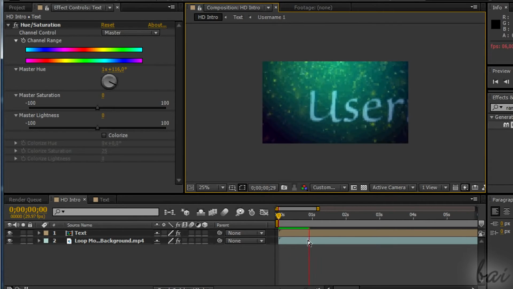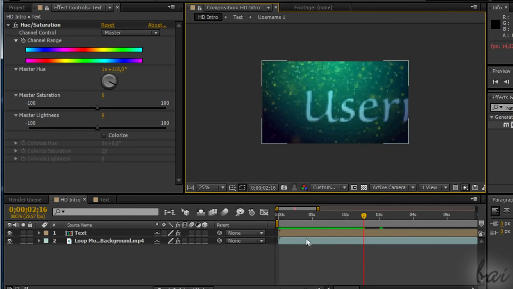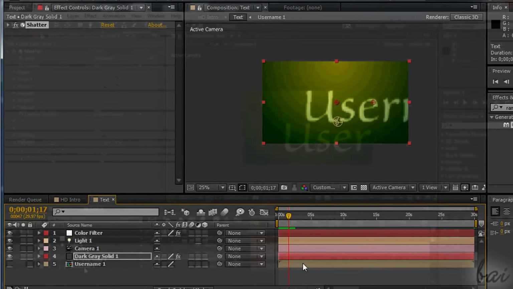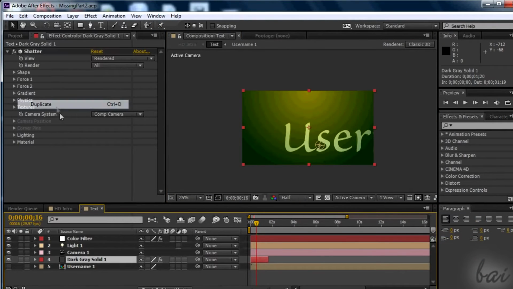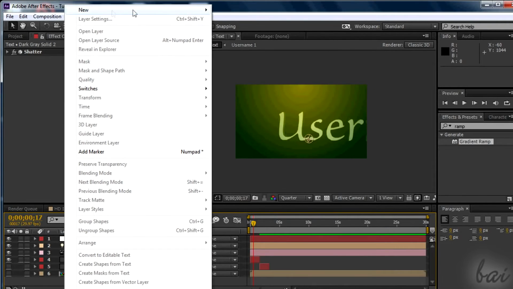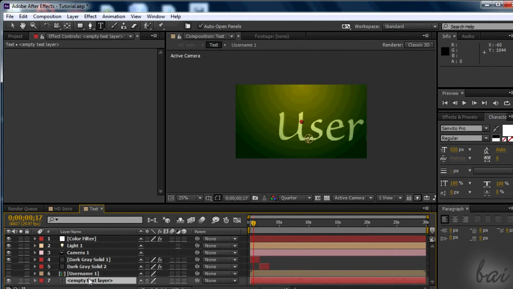Very well, the first part is done. To make the second one, you won't need to repeat this mess. Simply duplicate the dark gray layer and create a new username comp. Make sure to duplicate it and not to copy and paste or you won't go through.